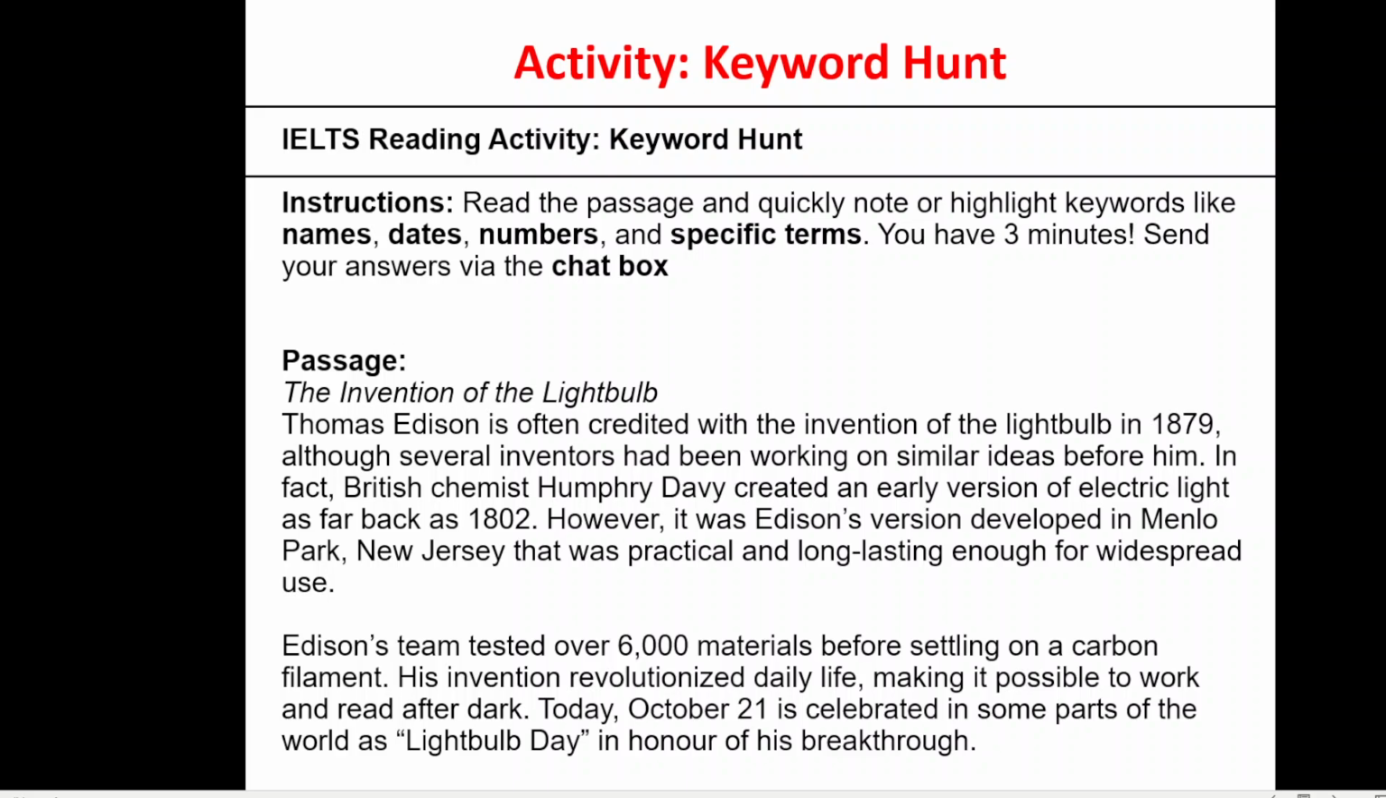Now we're going to do a keyword hunt activity. A keyword hunt. All you're expected to do is read the passage and quickly note or highlight keywords like names, dates, numbers, and specific terms. You have 3 minutes. Remember what I said about being on the clock. It's actually important that you're putting yourself on the clock. Now, send your answers in the comment section.